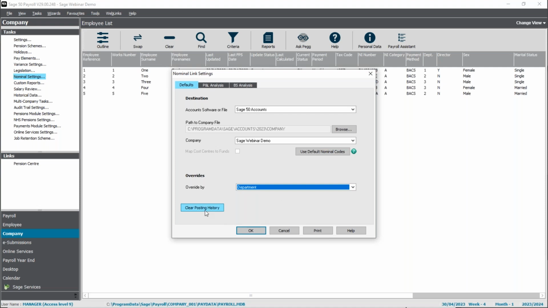One other option to point out on the defaults tab is to clear posting history. So if you've previously used the nominal link and then stopped using it, and you want to begin again posting nominal links moving forward, by clearing the posting history, it just means that you won't be prompted to post any of those periods that you did manually in between the last time you used it. So it removes the history of the nominal link from your payroll package.